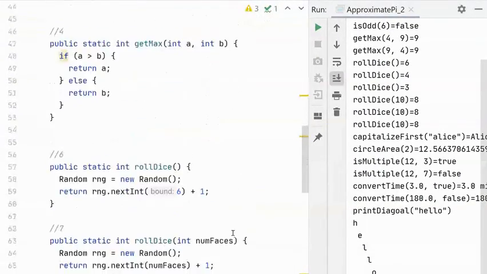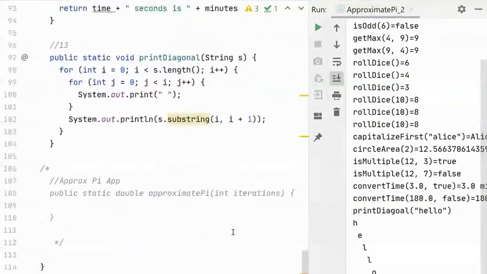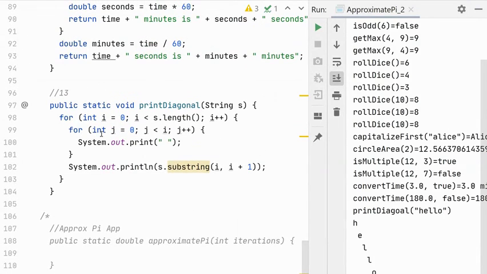Let me just show you the code one more time. Again, we need an outer loop that goes through each letter of S, and then an inner loop to print the correct number of spaces. The correct number of spaces is I number of spaces. And then this one finishes off each line by printing the actual letter at I.